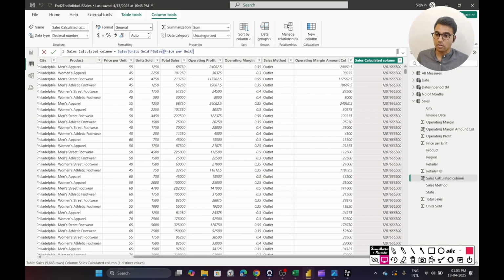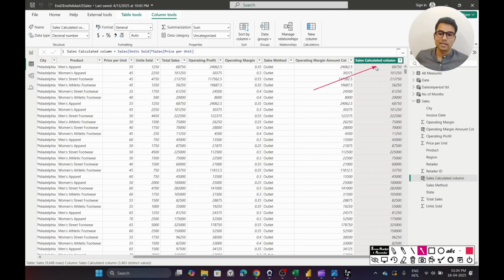So if I change it to unit sold into price per unit, it is going to give me the corresponding sales amount for each row. If I hit enter, you will see the difference. See, for the first row, this is the sales calculated amount, which is exactly the total sales. The second row, it is 101250. So important thing to note here is that in case of a calculated column, when we create it in a table, the row context is always active, but the filter context is not.